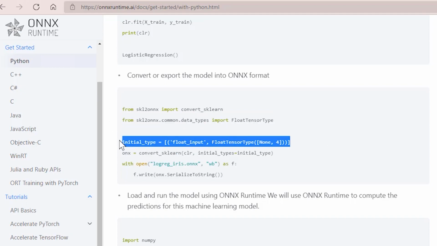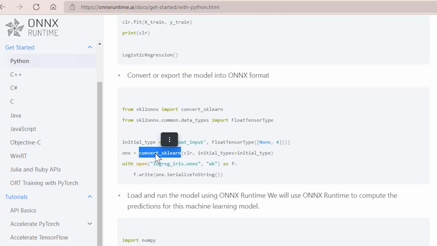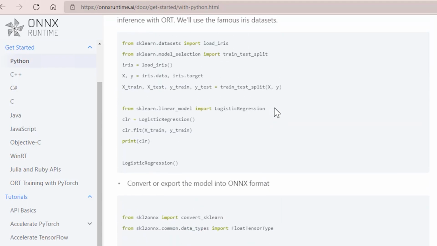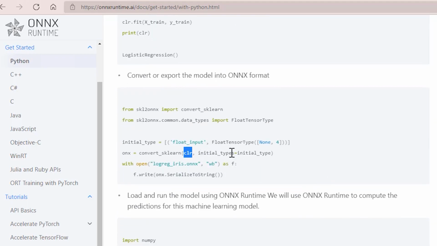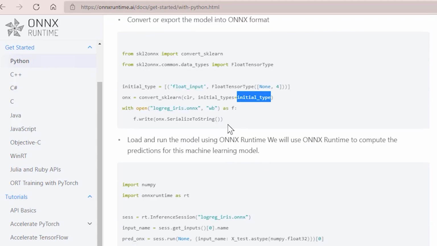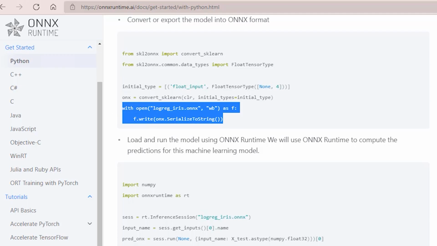We are creating our initial type or our shape, and then we are going to use convert_sklearn. We're going to send in our model that we created above here, and then the initial type. From there, we are going to give the model a name, and then we are going to write that to a file.